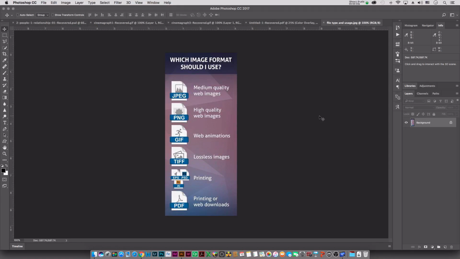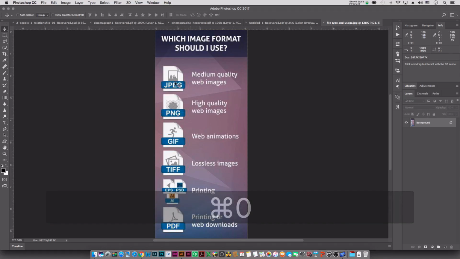Hello, in this video I will teach about the file format and how to save your work out as each format. As we learned before, the file format that we frequently use is JPEG. It's a medium quality web image. It's a lossy one, so you can control the quality of the compression for JPEG by yourself.